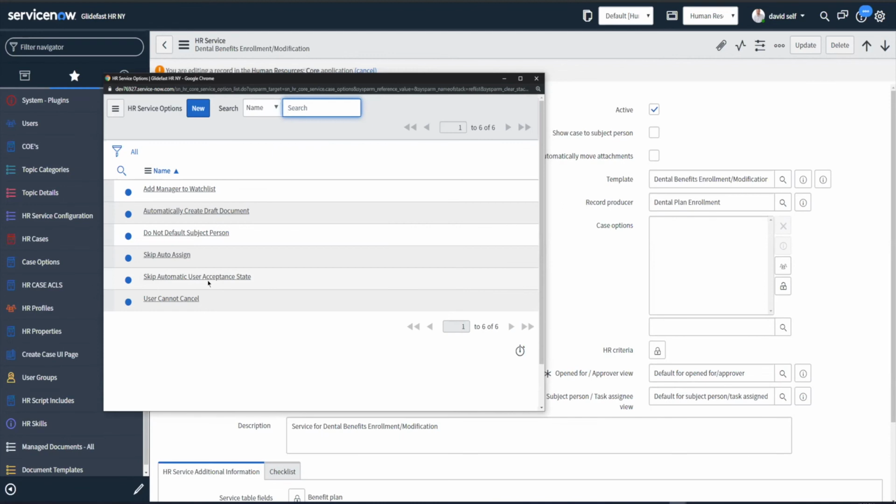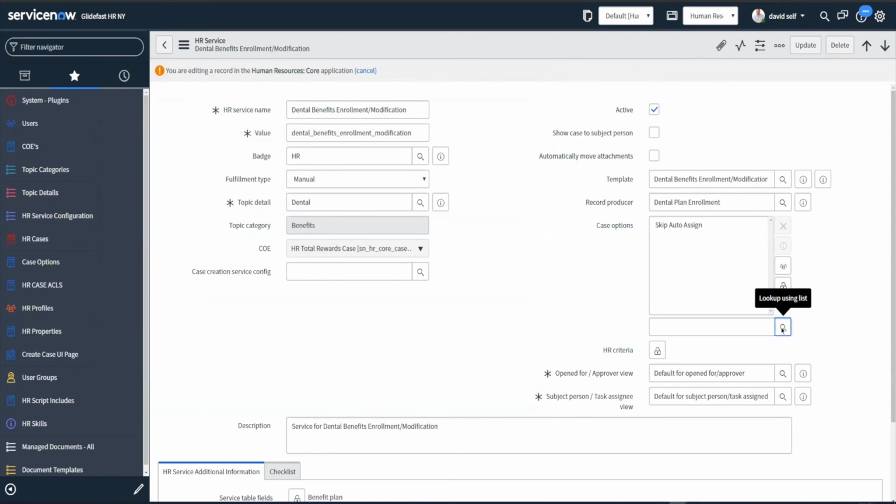But you can avoid all that by using this. If you set it to skip automatic user acceptance state, you can just set it right here, and then the script include will figure that out behind the scenes, and it won't do that. It'll just close the case, right? There's a couple other things like skipping auto assign. The auto assign, I'm sure most of you know this, will scan an assignment group, and if there are 5 people in the group, whoever has the least amount of cases assigned to them will automatically get the case. You can skip that. And you can add as many of these as you want, and make as many of these as you want.